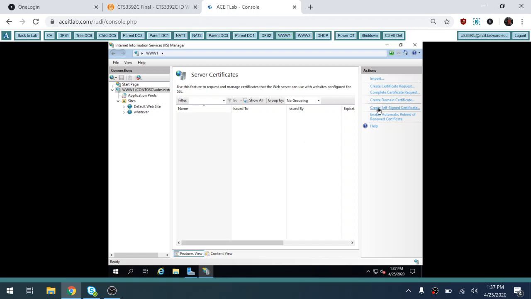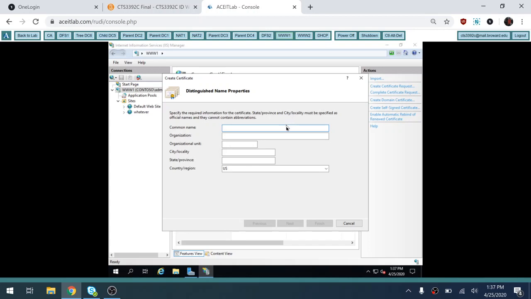If this was just for testing purposes, I could just create a self-signed certificate that's only good for testing purposes. So I'm going to create a domain certificate. The common name will be www.contoso.com. That's going to be the name they type in the URL.